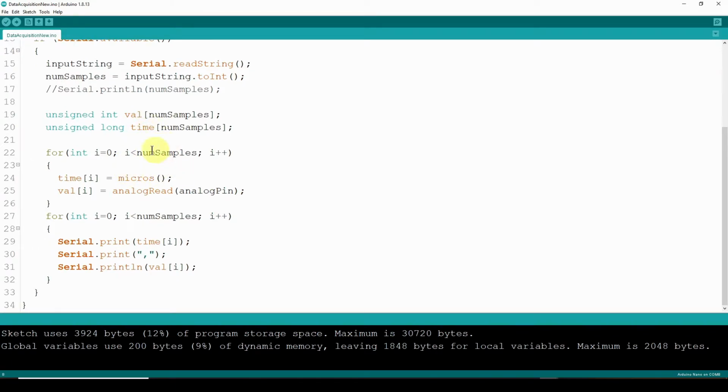Then I'm doing the actual grabbing of the values as fast as it can do it. Now, I've tried to make this for loop as slim as possible. All I'm doing is grabbing the time, which is the micros function, and for each i from zero to the number of samples, I am storing the microseconds since it first started into that time array, and I'm also reading from that analog pin and putting it in the corresponding value position. So I'm not doing any conversions or anything else here, no serial stuff, because I want it to go as fast as it possibly can. So I'm just generating the two arrays.